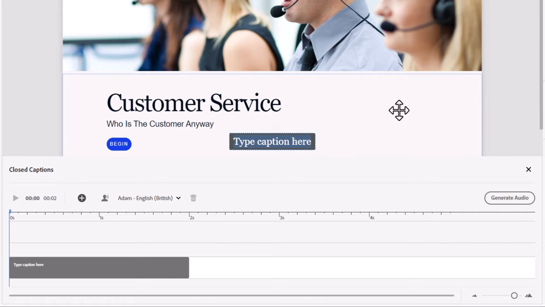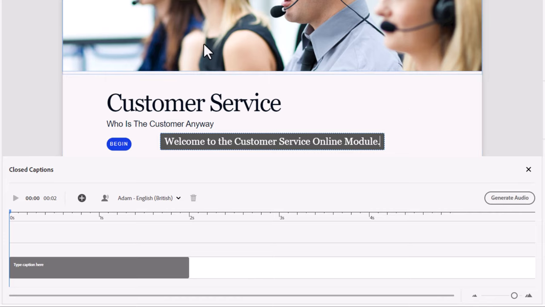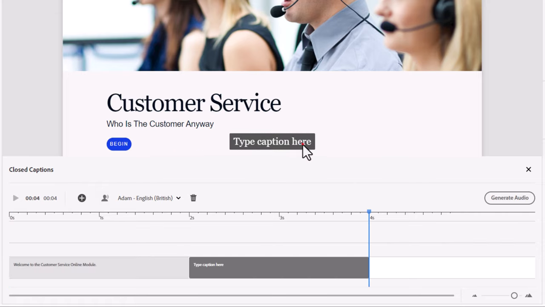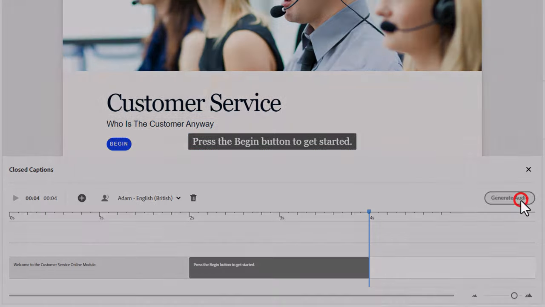So we'll just type in some text here. We'll say, welcome to the customer service online module, period. And we'll click the plus icon to add a new caption. And this will be, press the begin button to get started. Right? Simple, straightforward. And we can go ahead at this point and generate the audio for this slide.